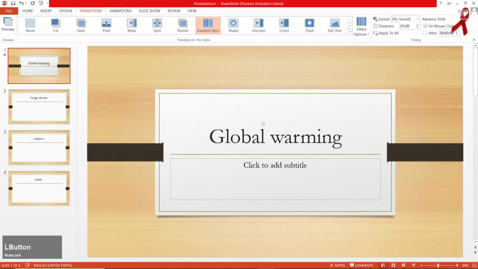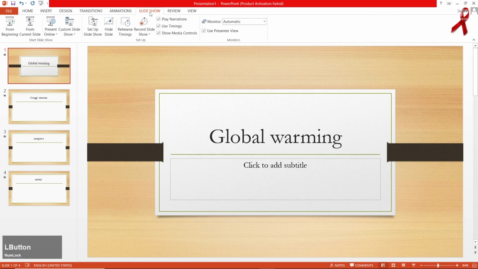So now you can see I have already applied this, like random bars. If I click on random bars, you must observe that I have applied a transition on the first slide. So let me go and apply this option which is known as Apply to All. I have clicked on that. Let's suppose I want to go to the slideshow. Make sure to go to Slideshow and click on From Beginning.